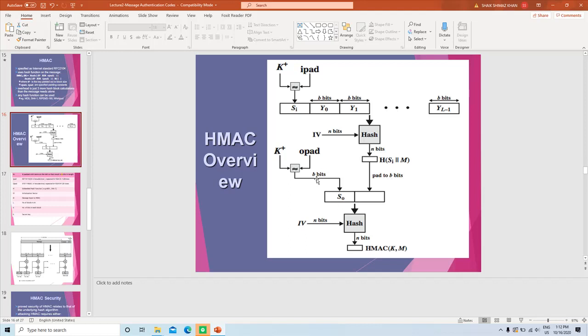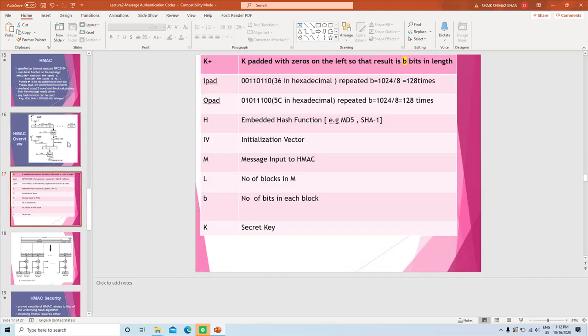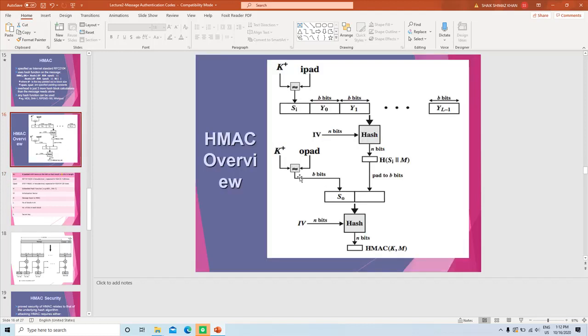Now S0 is derived. How is S0 derived? Again, K plus is XORed with the OPAD value. You know how OPAD is obtained. This XOR of K plus and OPAD is called S0. It is concatenated with the H of Si concatenated with M. So this combined value is again hashed.